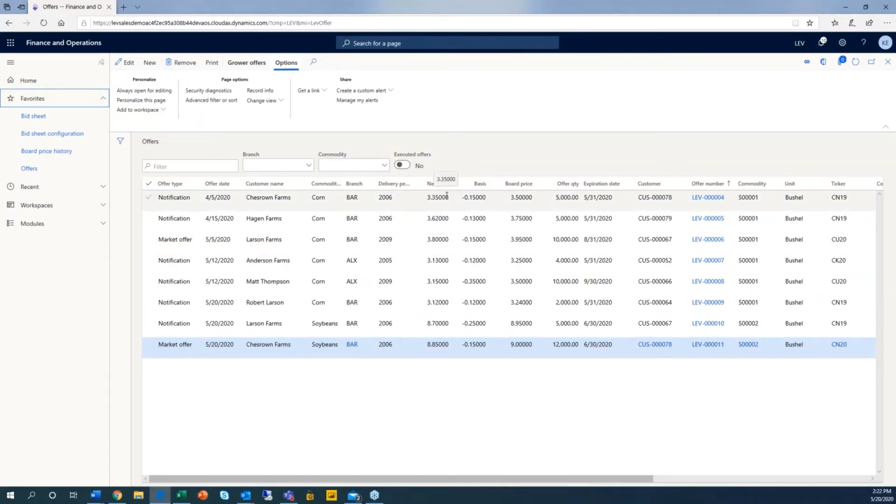The net price that the offer is for, so they offered if it gets to $3.35, they want to be called, based on the board price of $3.50 and a basis of -15. This is the quantity of grain, 5,000 bushels, that they're offering at that price, and when the offer expires. So if we don't get a hit on this by 5/31, the end of May, this one is going to expire and goes off the list.